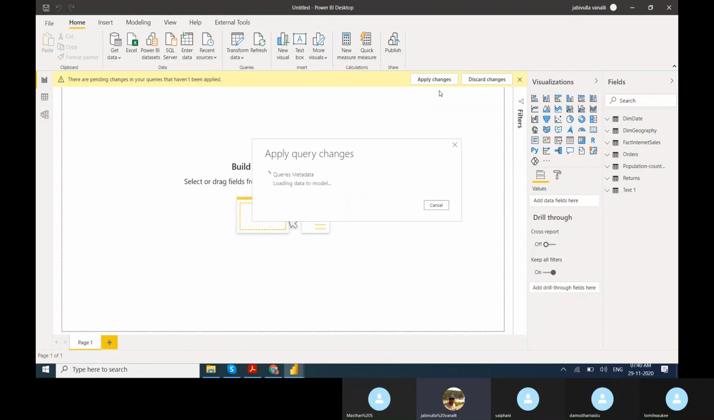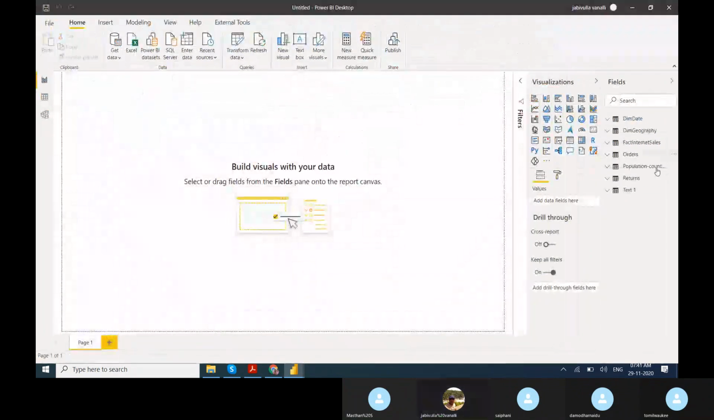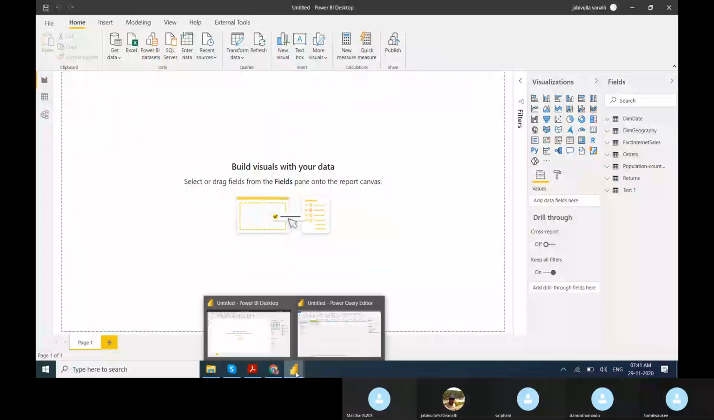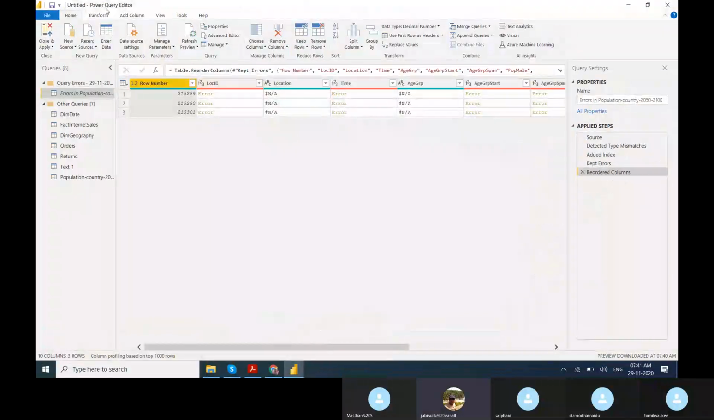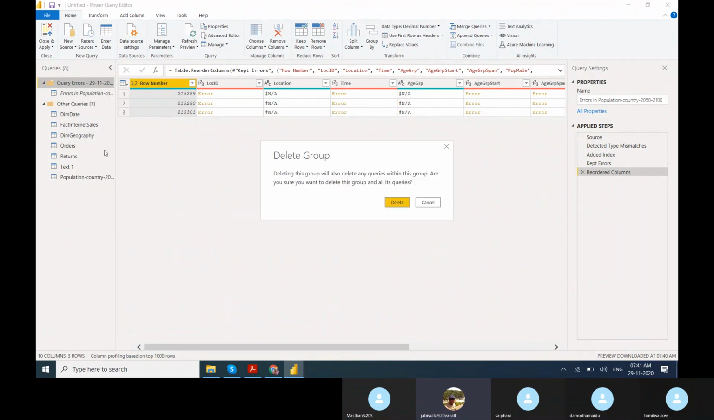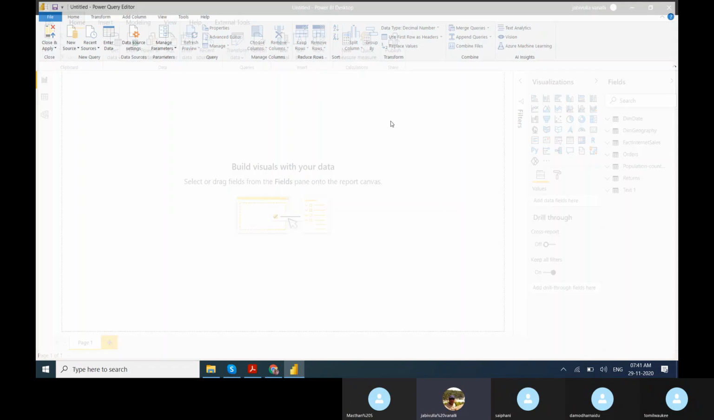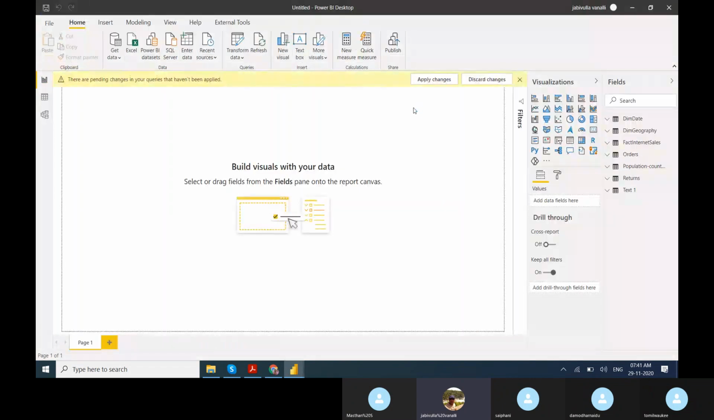Apply changes. See, directly it opens the Power Query Editor, and these 3 errors are separated in a separate folder. You can just right click and delete that group. Delete. That's it. Apply and close. Now errors are deleted.